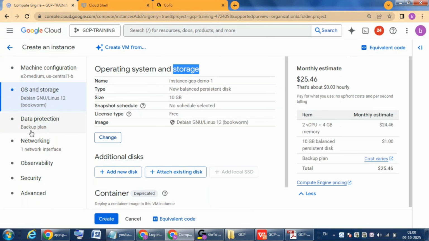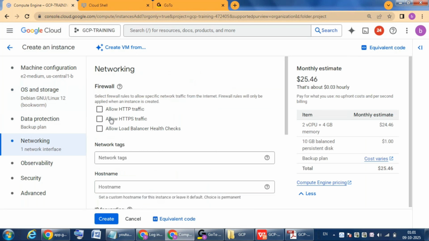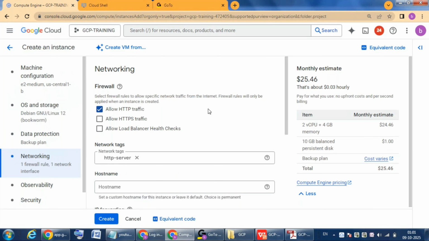After this, come back to the networking step. Here I am going to allow the traffic. That's why I'm going to select this HTTP traffic, because I need to route some network traffic from my browser. That's why I'm going to select this.